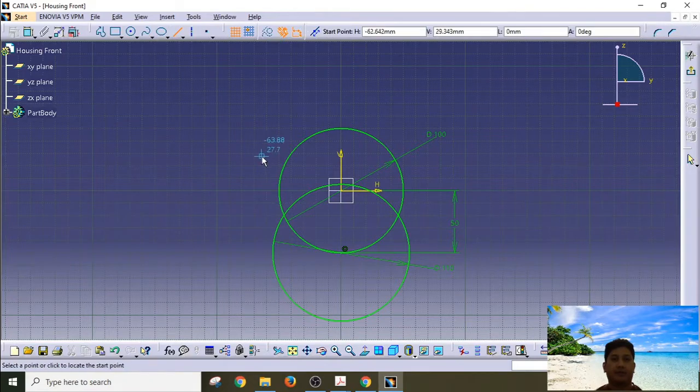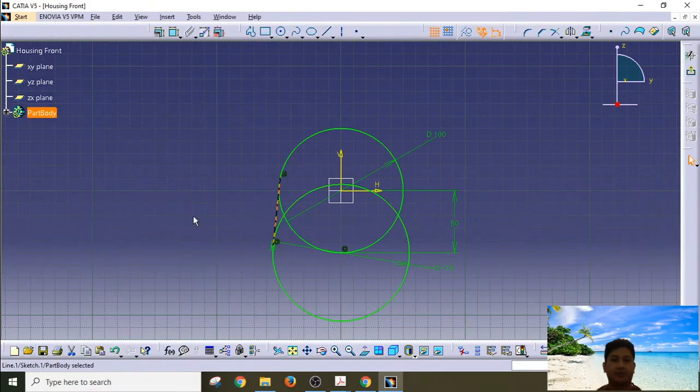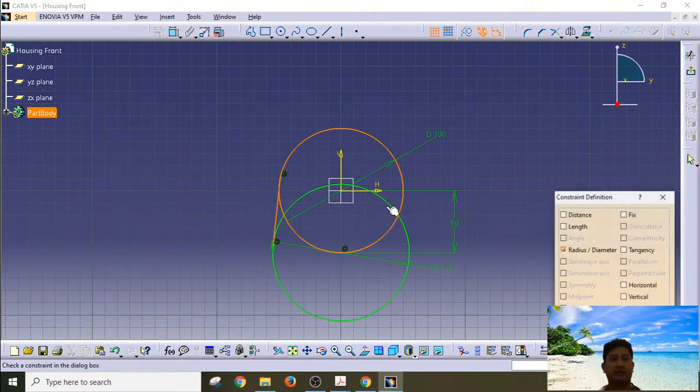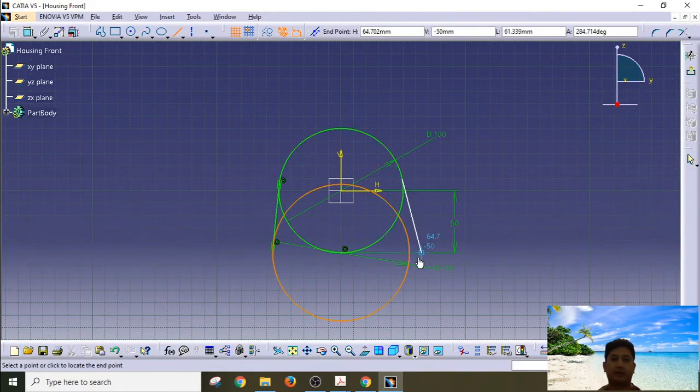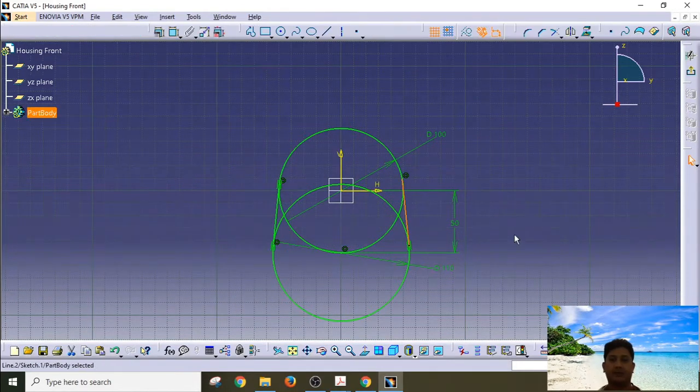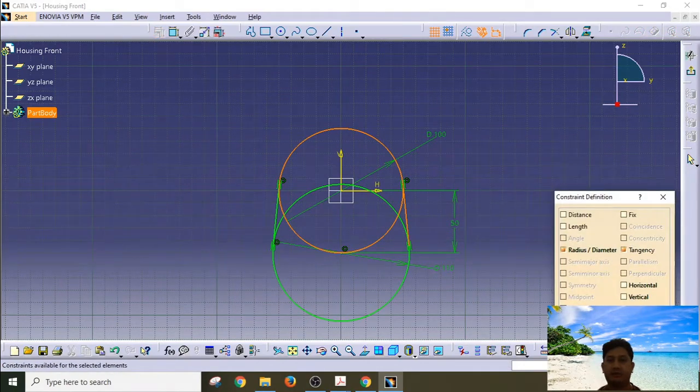And next, we create a tangential line between these two circles. Okay, so we managed to create the first tangent, and then we need to select the line, and by pressing Control, we select the second line, which is the circle, and by choosing constraint definition, we click on tangent and OK. So repeat that for the next side. So this also must be tangent with each other.